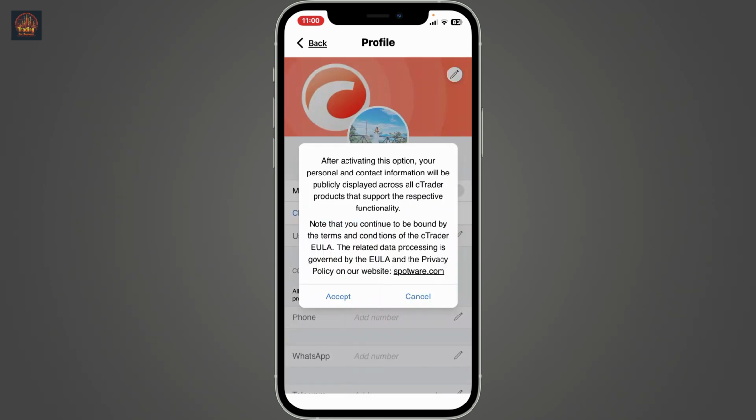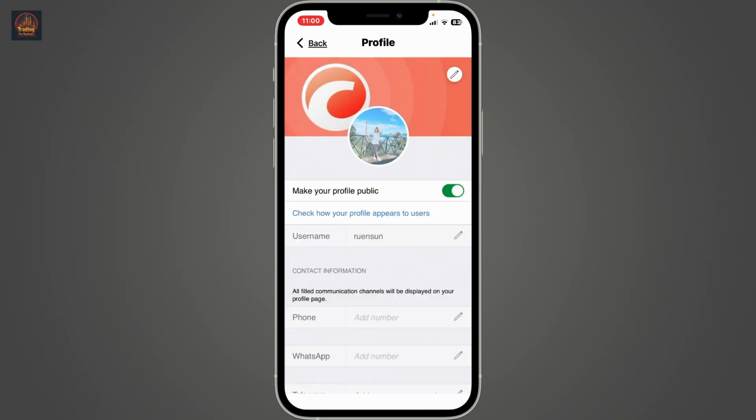You can also upload a cover image if you want by tapping on the pencil at the top right behind your profile icon. And you can also select a photo from your device's camera roll or take a picture from your device's camera right away and set it as a cover image.